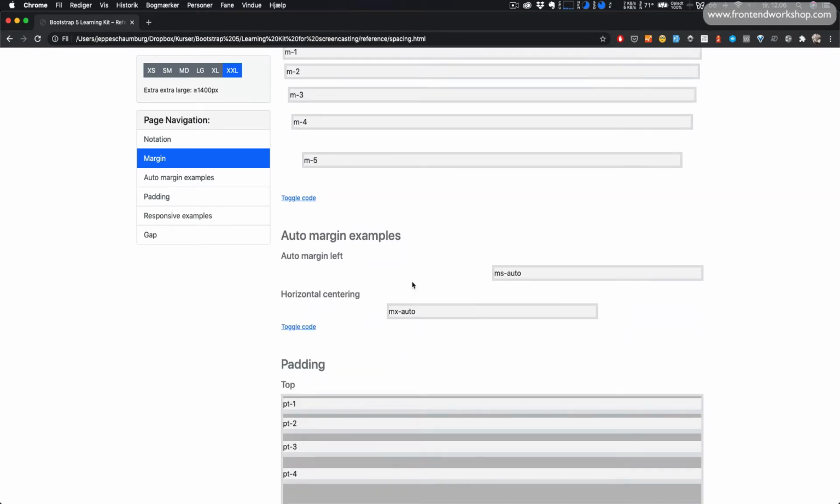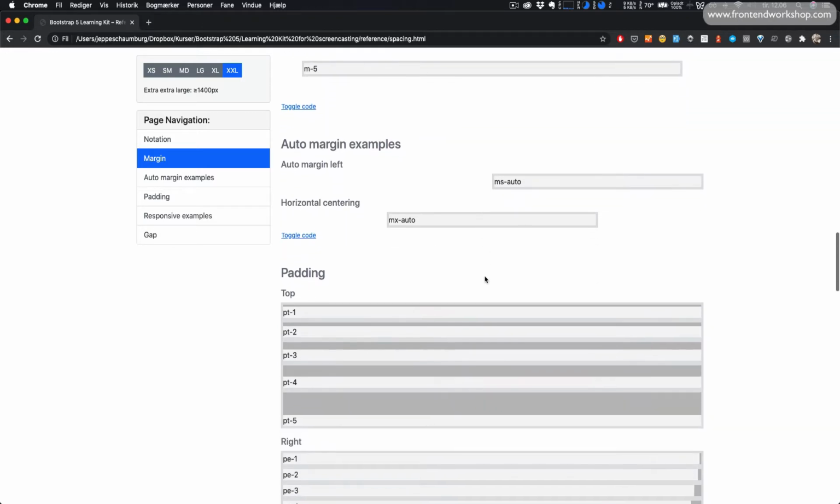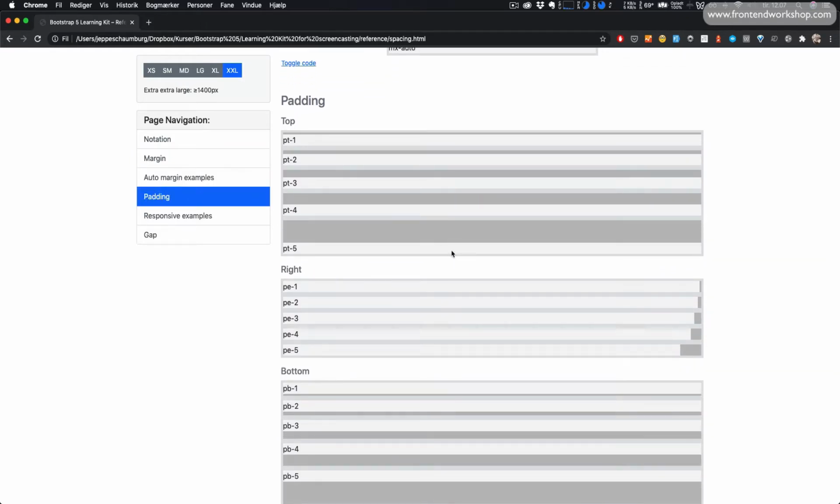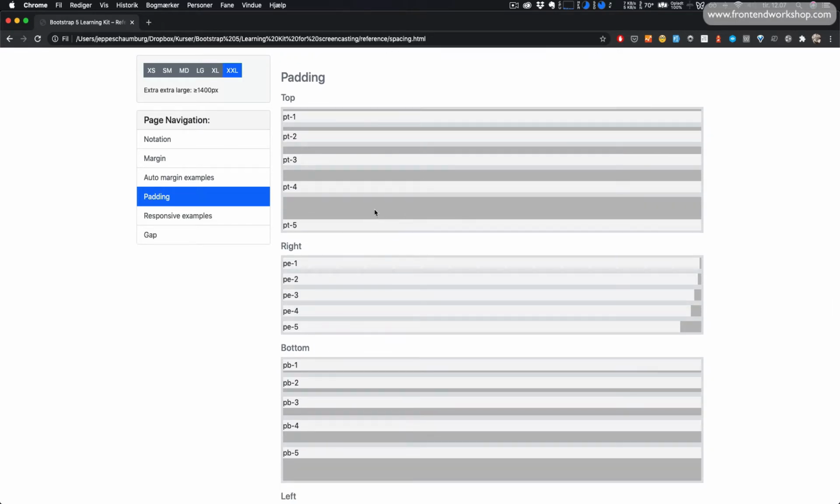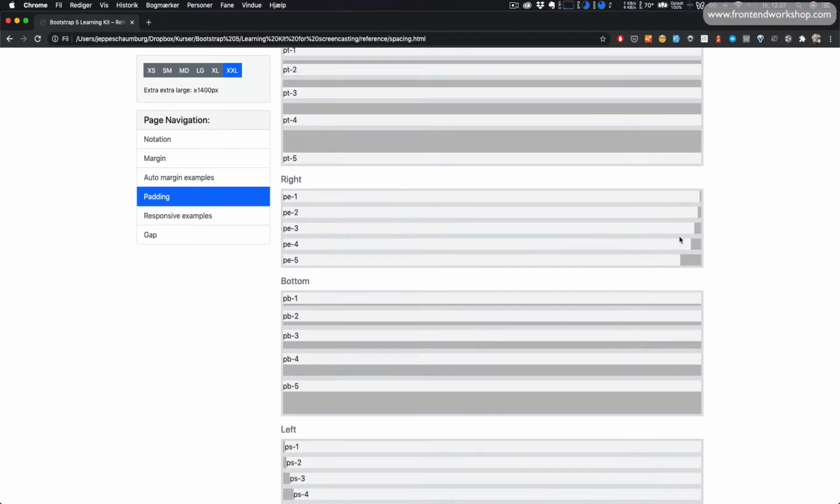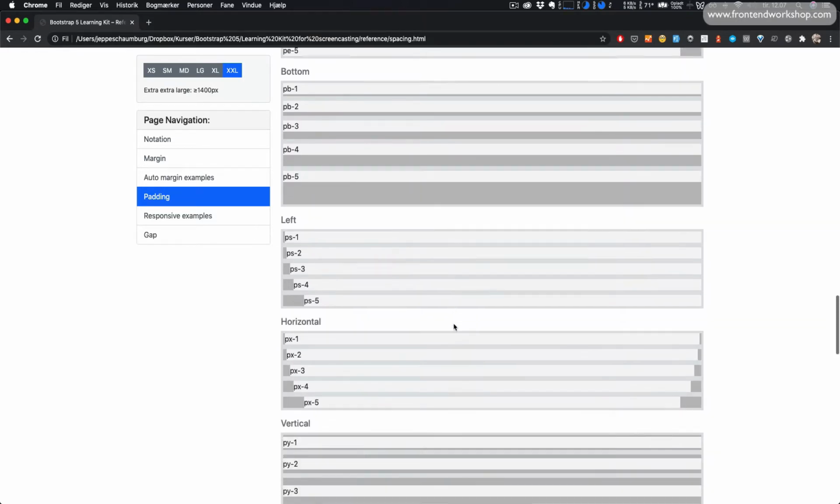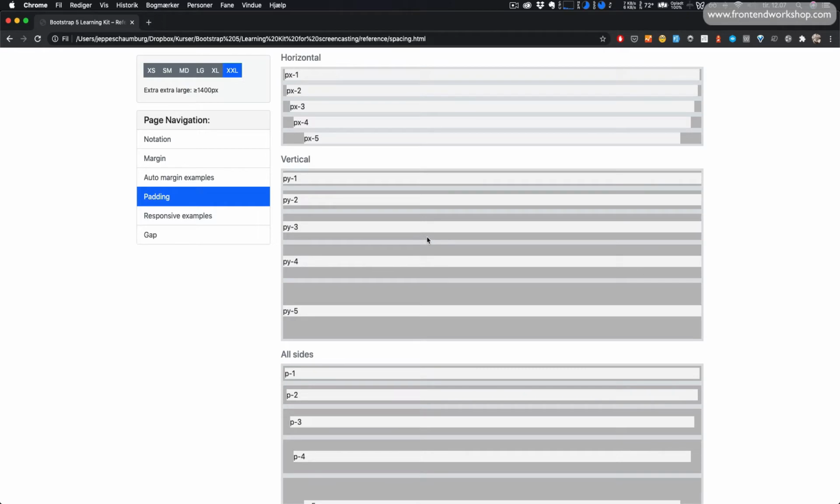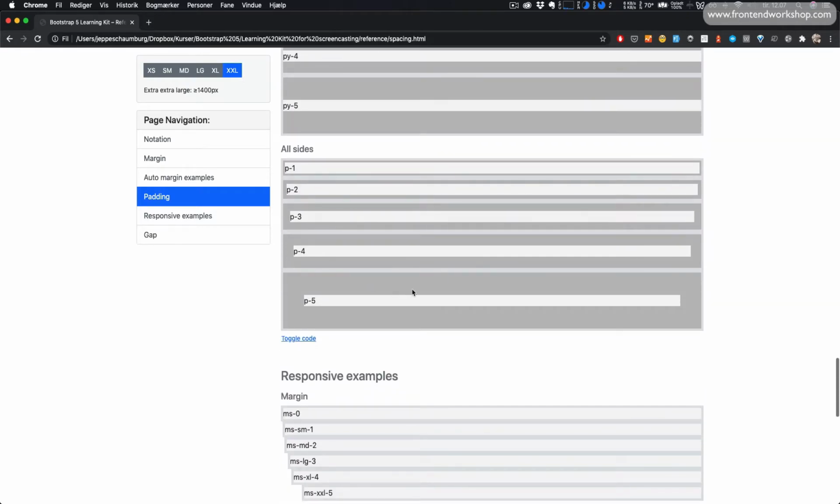Here we see an example with the auto margin. The first one pushes the element to the right side, the second one centers it. Then we have the same examples with padding. First padding in the top, which is the dark gray area, then in the right side, the bottom side, left side, horizontally and vertically, and finally all sides.